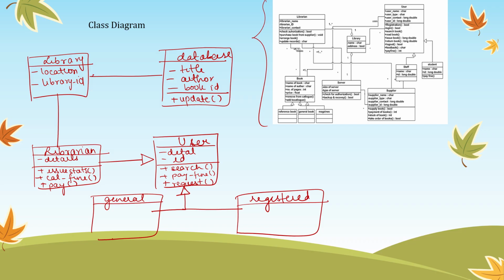So in general, basically, you can have a function only named register. But in registered, you can have login function, you can have history, and many more, like unregistered also. So this is an example of a class diagram. Next, what we have is a use case diagram. So let's see that.